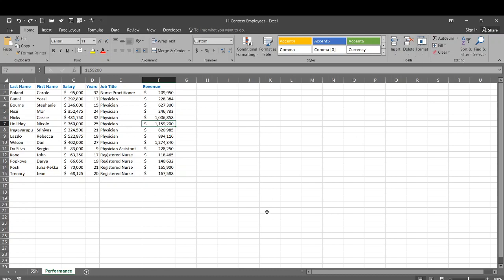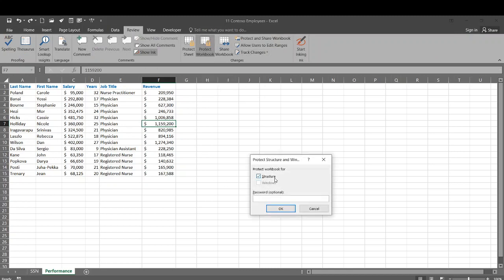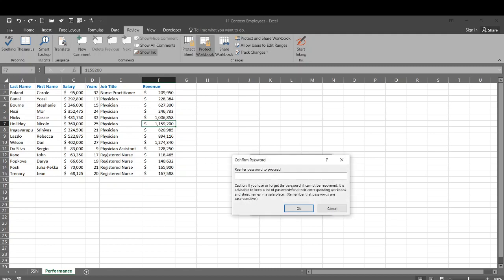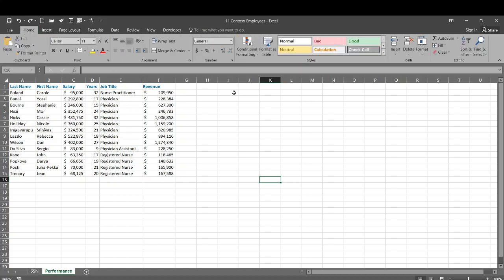So now what I want to do is go to my Review tab and click Protect Workbook. And we want to protect the structure. So we're going to use the same password. It's going to ask me to confirm. And now, if you notice, I go back to Home. Let's save it real quick. We can't delete, we can't rename, we can't move, we can't do anything with this tab.